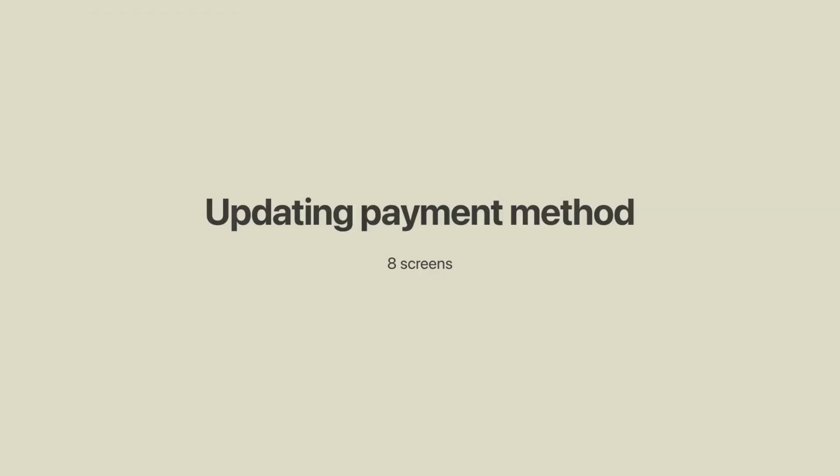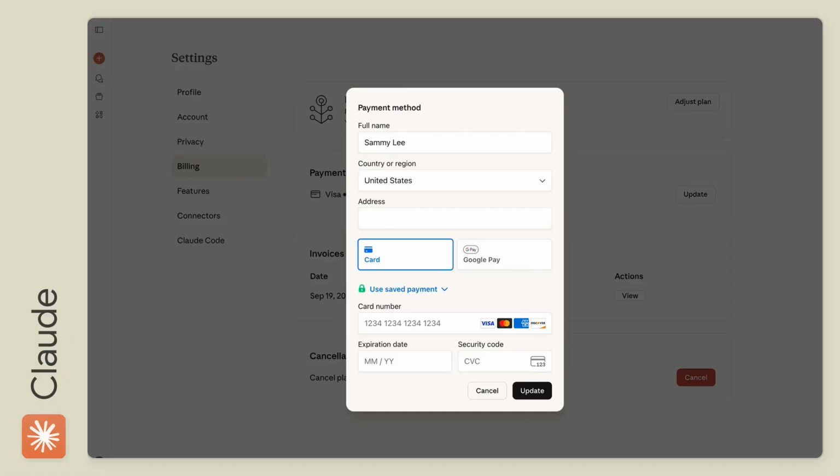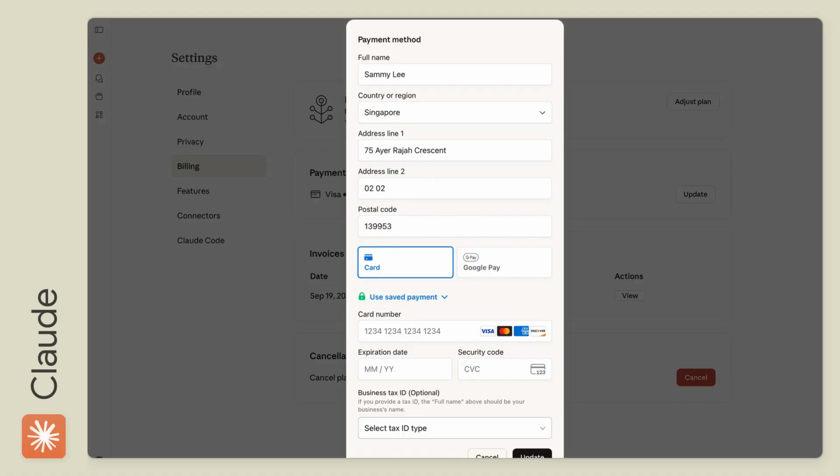Moving forward, let's see how updating payment method is done. Start on the billing page and click the Update button. Next, enter your name, country, address, and card details. Then, choose your country or region.